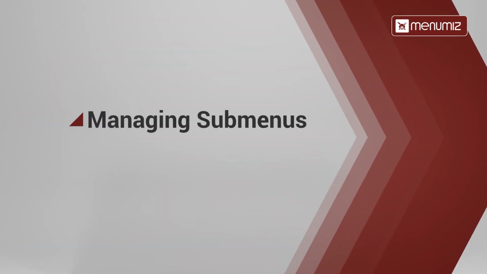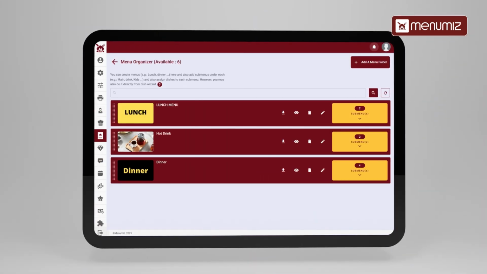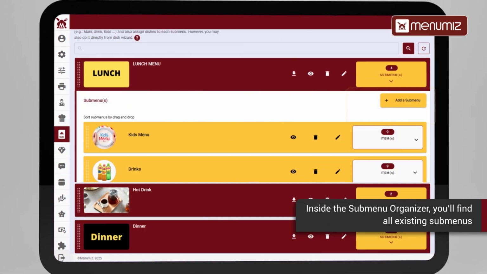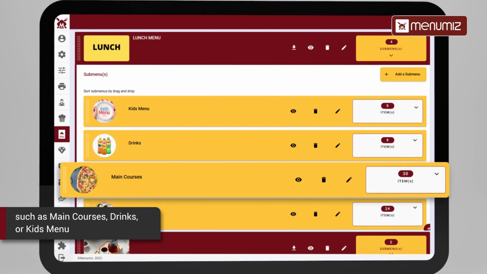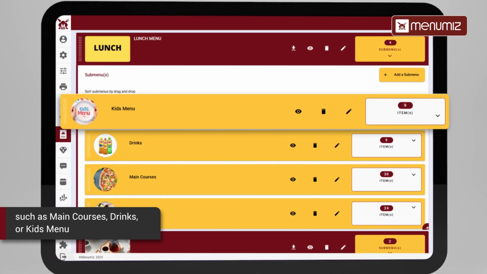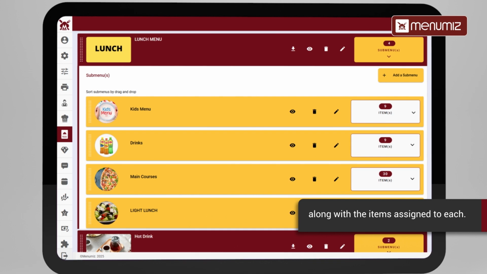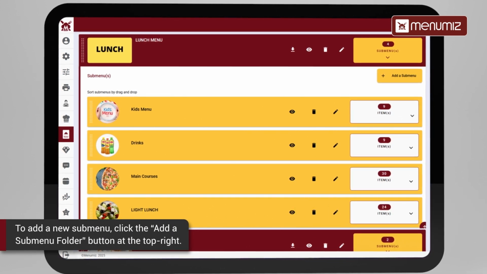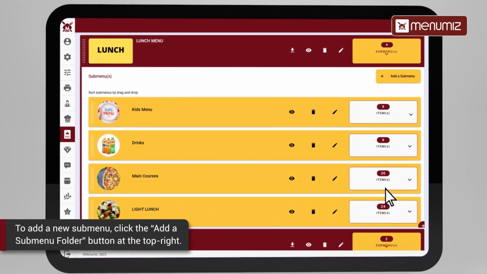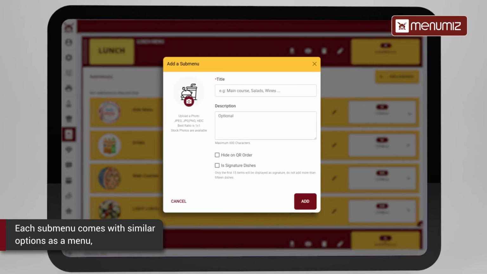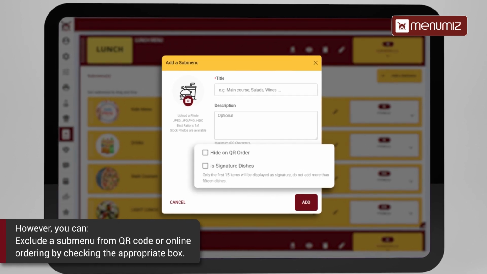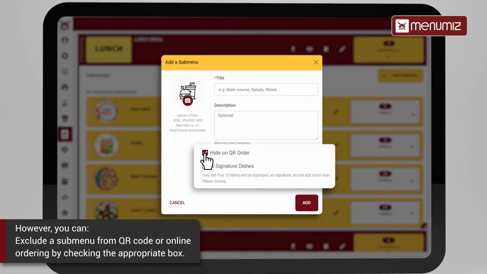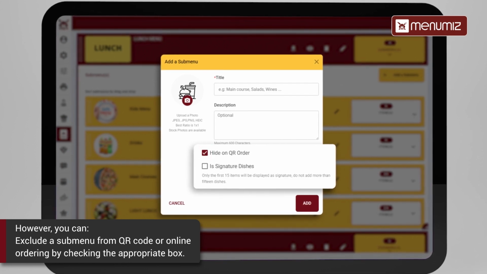Managing submenus. Inside the submenu organizer, you'll find all existing submenus, such as main courses, drinks, or kids menu, along with the items assigned to each. To add a new submenu, click the Add a Submenu Folder button at the top right. Each submenu comes with similar options as a menu, except that submenus cannot be auto-scheduled individually. However, you can exclude a submenu from QR code or online ordering by checking the appropriate box.